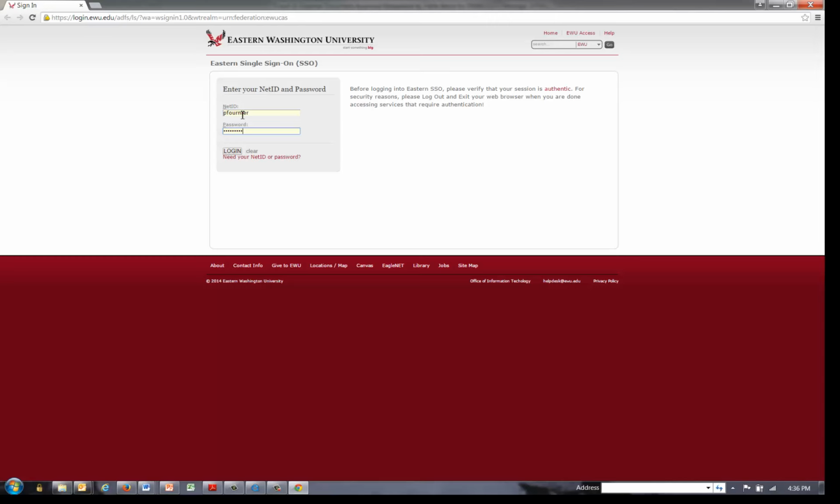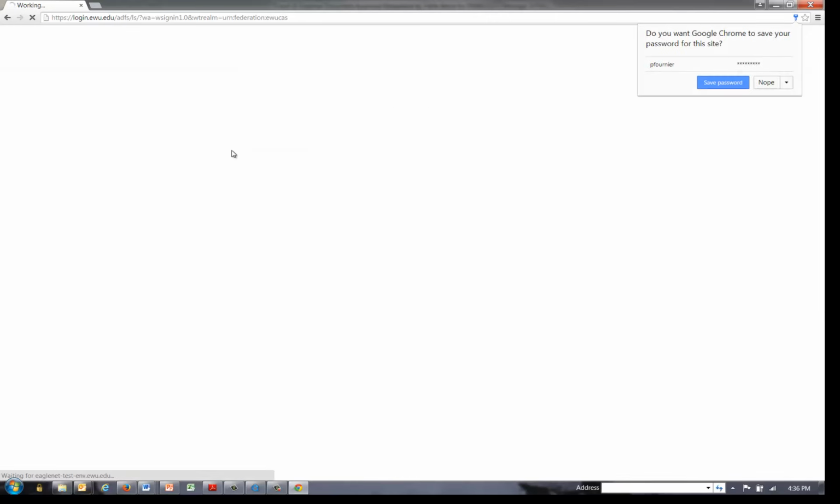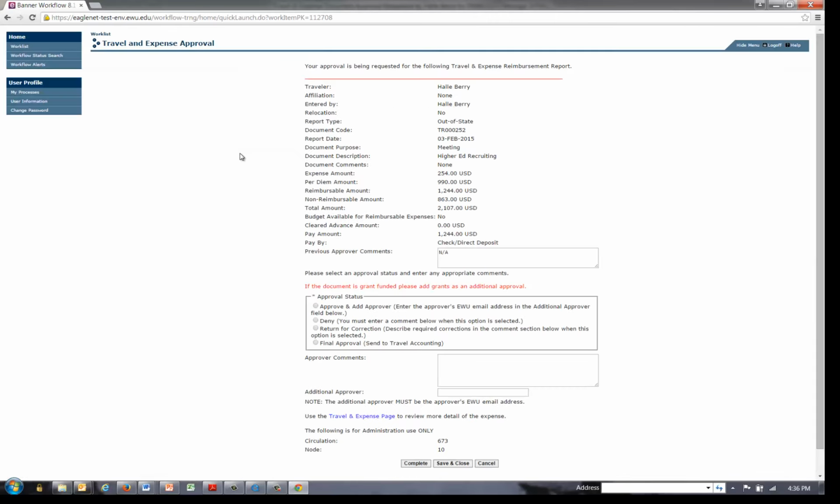The travel and expense reimbursement report displays. The first part of the report provides an overview of the expense. As with the authorization report, you have the ability to approve and add an approver, deny, return for a correction, or send the final approval to Travel Accounting. First, you'll want to look at the expense report. Click the Travel and Expense page link.